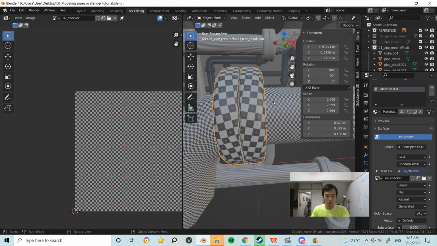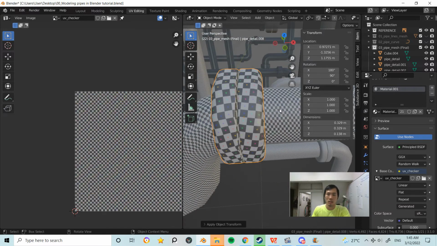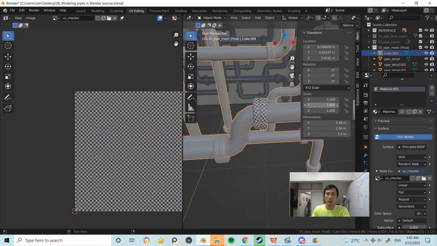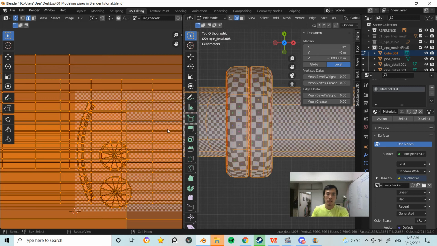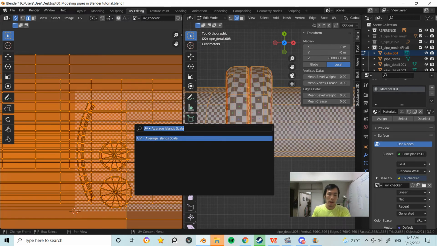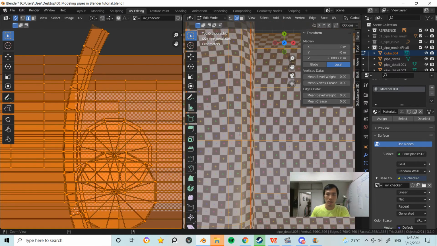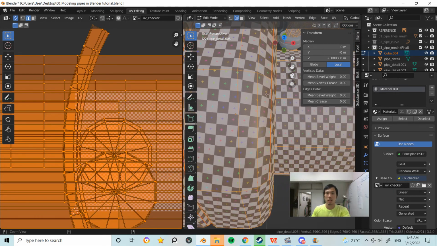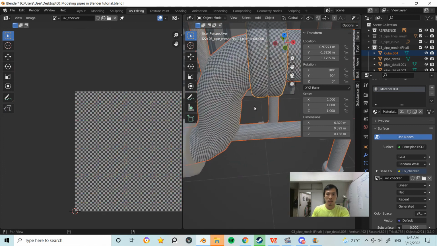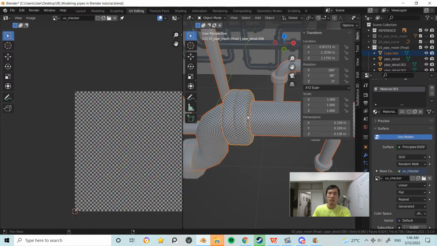So what you can do is press Ctrl A, apply scale, so that it will be back to 1. Same goes for this, so they are already 1. Then you can multiple select this, go into edit mode, select all of this, and press F3 to search for average island scale. Yeah. And now the UV texture densities are the same. I'm not sure if it is called texture density or UV density, but you get the idea.